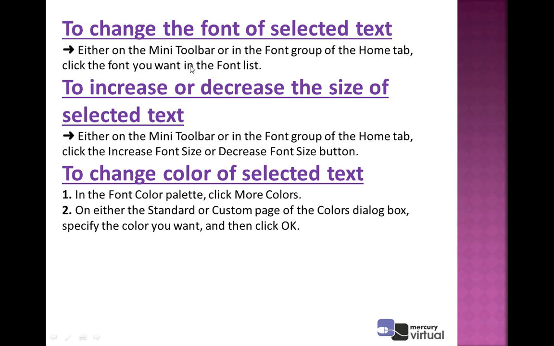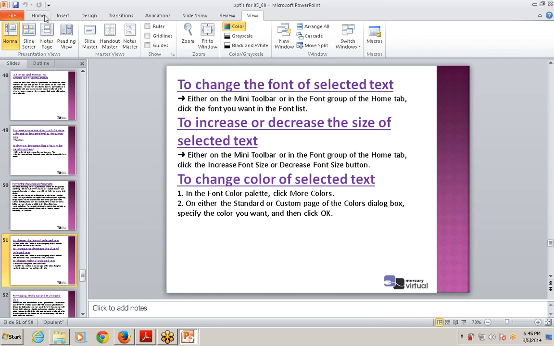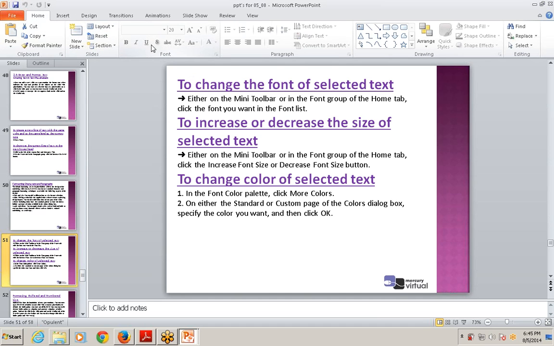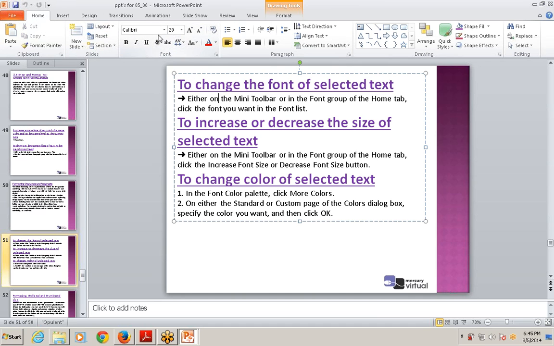How to change the font? Either on the mini toolbar or in the Font group of the Home tab, click the font. This is the mini toolbar for the font tab. This is the mini toolbar.